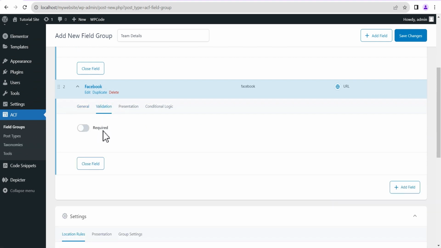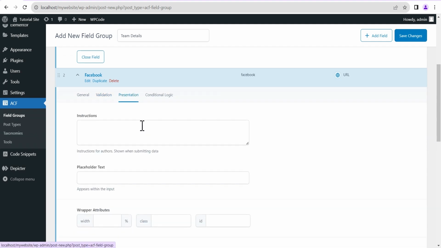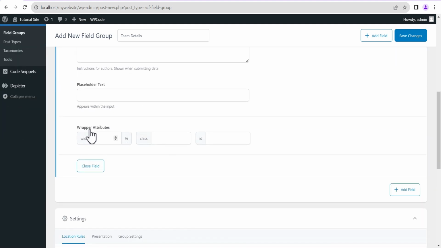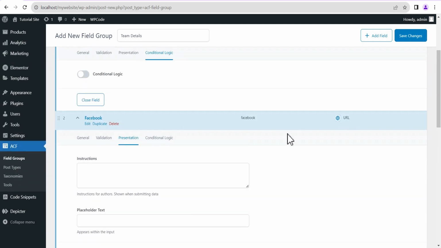Okay, now we'll head on to the validation process. We're still going to leave it the same. We're not going to set this to be a required field. And for the presentation, we're going to edit the wrapper attribute and set it to 30%. And that is pretty much it for this field.